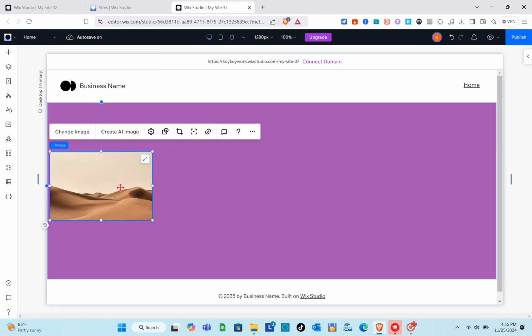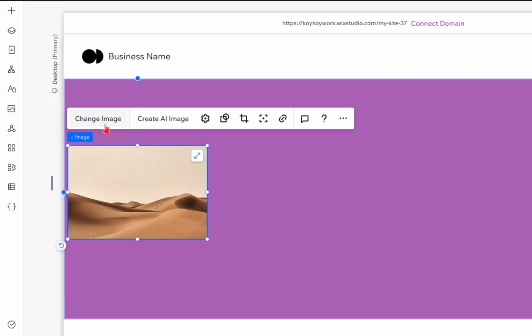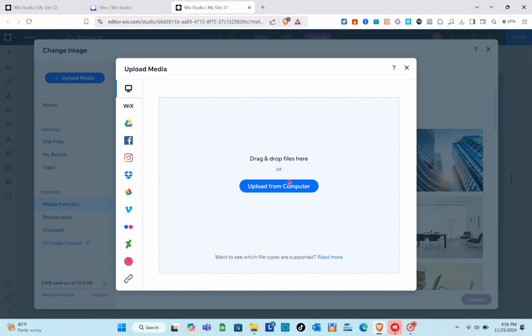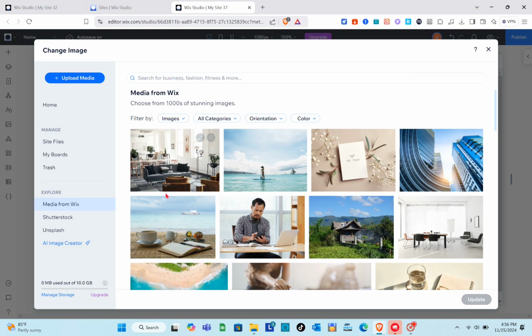Then the next thing that you should do is resize this one. Let me just resize this image. Before resizing this, I'm going to change the image. You just have to click on upload media from computer, and then upload your logo from your computer. For this video, I'm just going to use media from Wix.